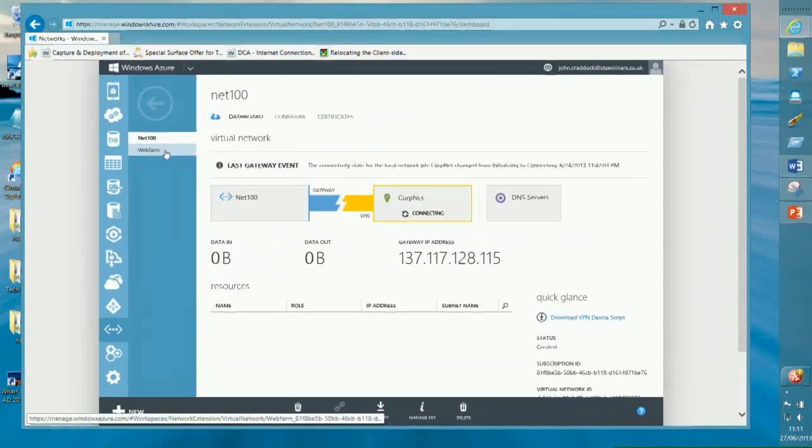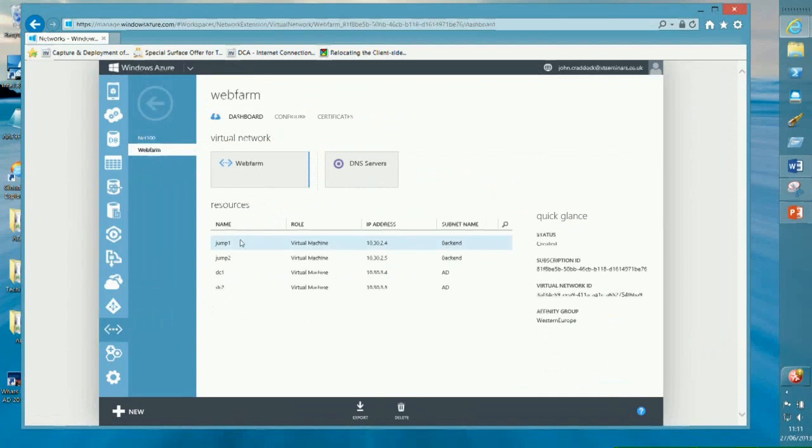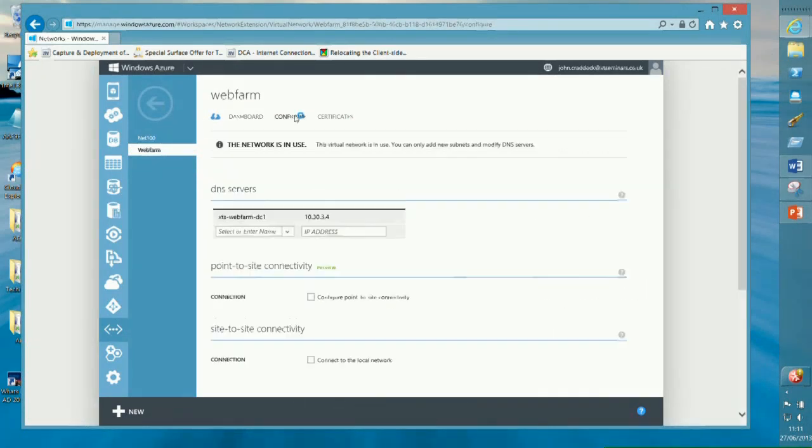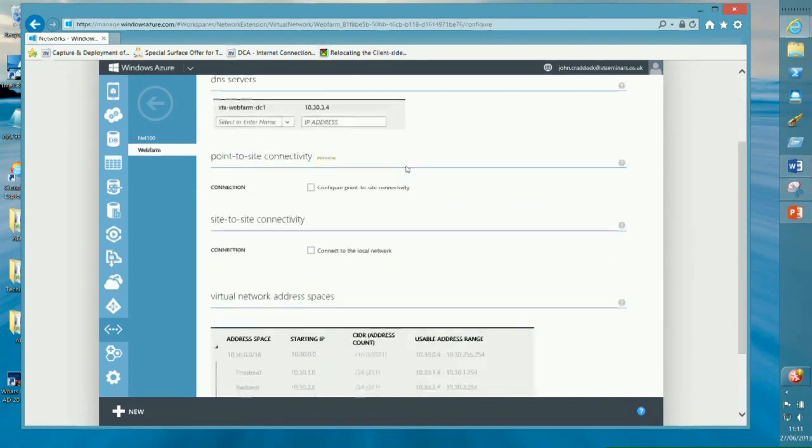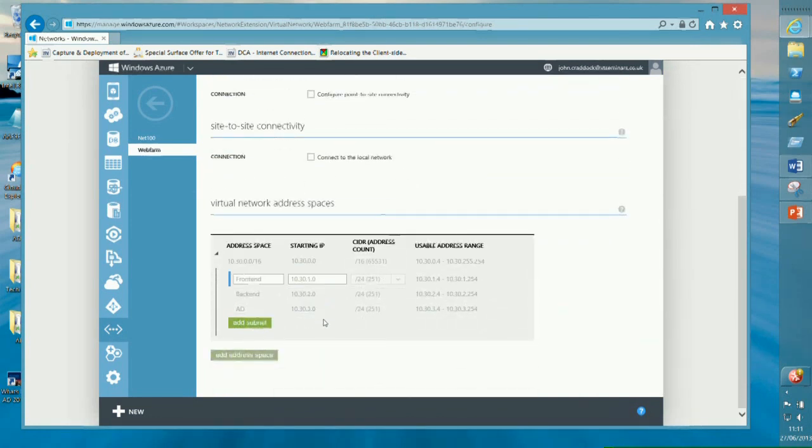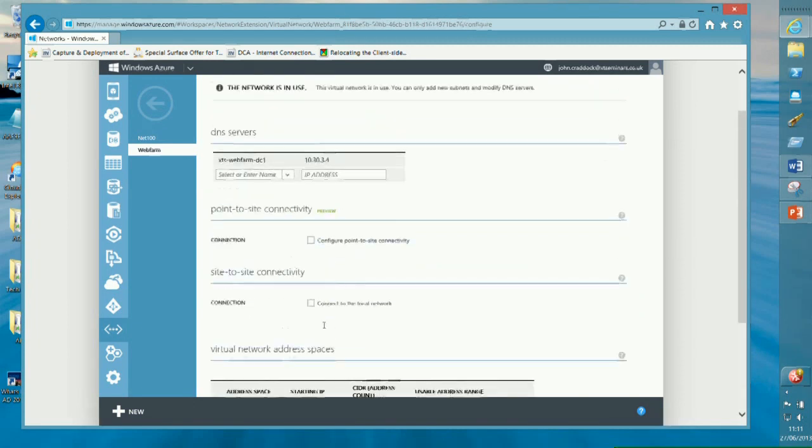And finally, what I'll show you is I've got Web Farm. This is where I have my different, so if I look at the configuration on that, down here, I've got different subnets. Now, as I say, you do not know what your DNS server address is going to be until you've deployed your VM. So here, after I deployed my VM, I picked up the IP address of the VM, and then I created a DNS server that I could then put on the network.